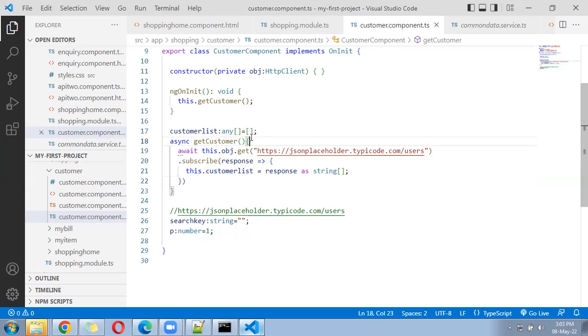Sir, in ngOnInit, after this dot get customer, if we write another line in ngOnInit, meaning after this function call we execute some other line, in that case, if this API is responding very late, then what will happen? Will the next line execute, or will it wait till this function completes its call? It will not wait. The second function will not wait for the first function. At the same time, the request will go for both. If one is taking a long time, let it take, the second will execute.